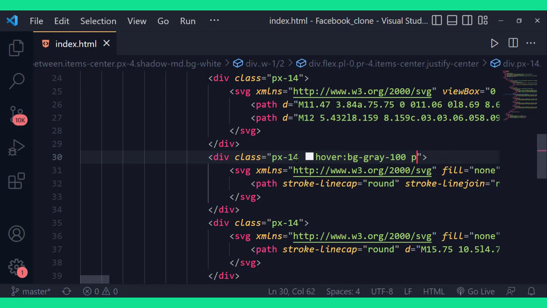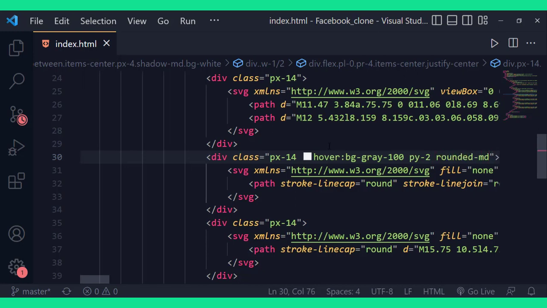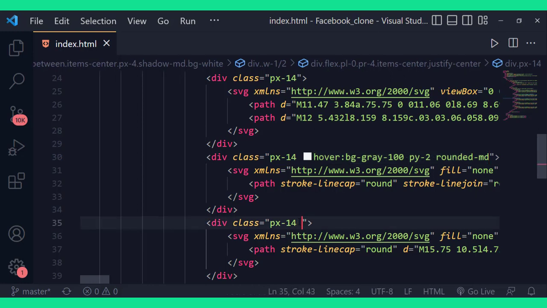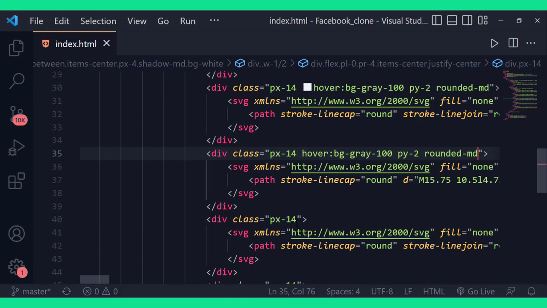So I can just come and add a padding, and this padding I just wanted to affect the top and bottom. So for that, I'm just going to talk of Y, and then again I'm going to talk about the size of the padding. So PY means padding top and bottom. So again, I can also come and talk about rounded-md. So this will just make sure that that background color that I'm going to have within the corners, we are going to have it rounded medium. So I can just again grab those classes there, and I'm just going to have them in all the divs that house the SVG icons that I want affected.